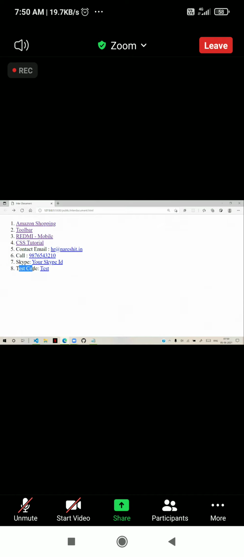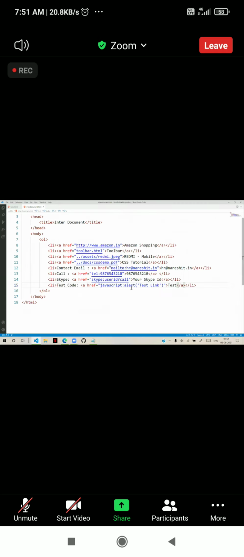And this test code is for alerts. That means this is for running some JavaScript functionality, some code. I click on this test, and you can see that automatically it runs that code and displays it. So we can write and configure several functionalities. It is working with the script. I just used an alert.